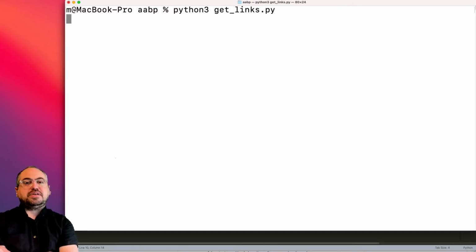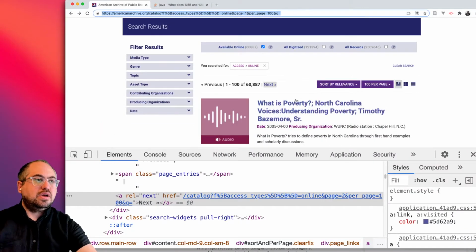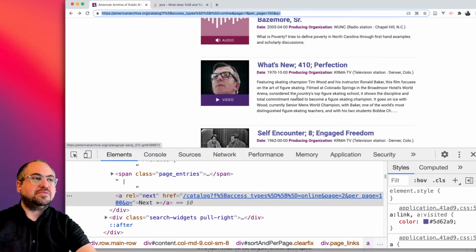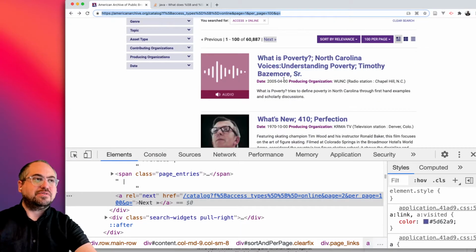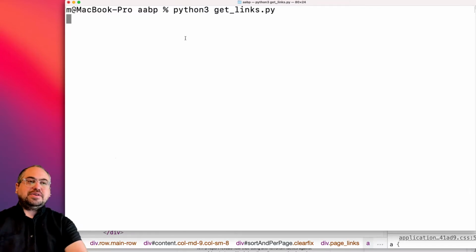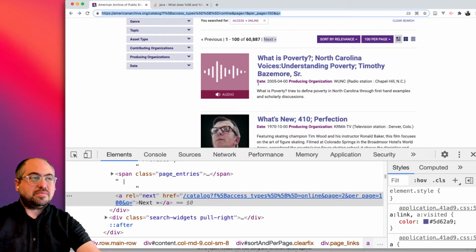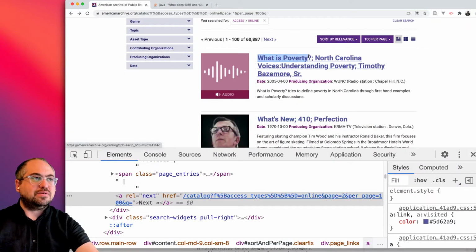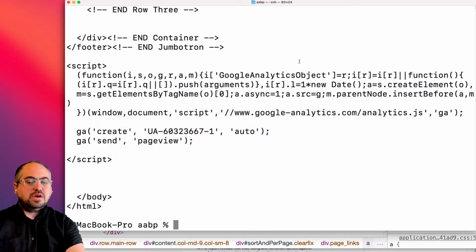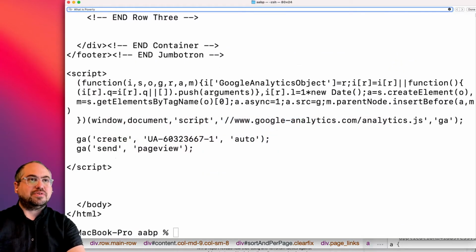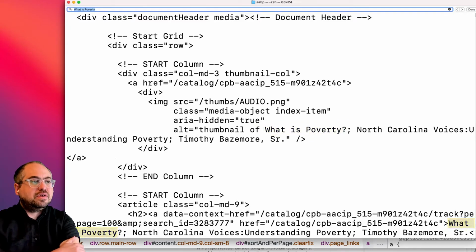We're hoping to see basically the search result page. So we're hoping to see, what is poverty? What's new? Self-encounters. We want to see that these are on the result list. You can see this is taking a while because the site is trying to download 100 of the first result set of 60,000. So I'm just going to do a Control F in my terminal here and see if we find it. And there it is, what is poverty?